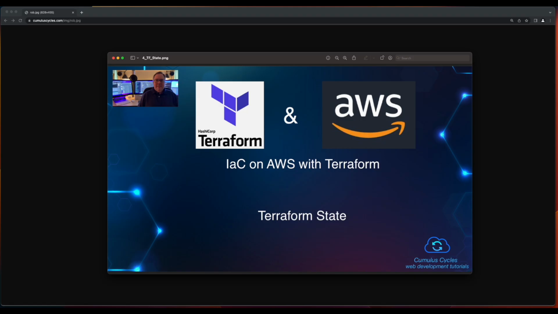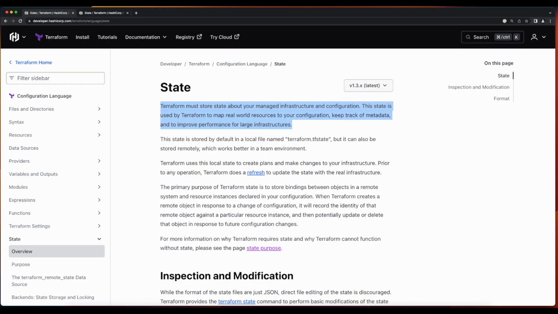Welcome to the next video in the Infrastructure as Code on AWS with Terraform playlist, where we'll discuss Terraform State. As we can see in the HashiCorp documentation on Terraform State, Terraform requires a mechanism for storing the state of your managed infrastructure to map real-world resources, referred to as the current state of your infrastructure, to your configuration, referred to as the desired state, as well as to track metadata and improve performance for large infrastructures.